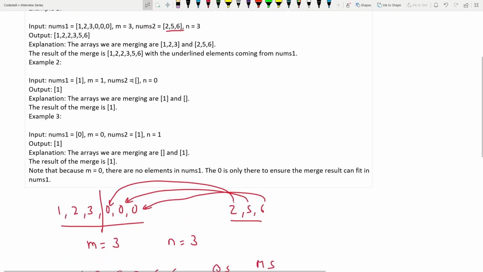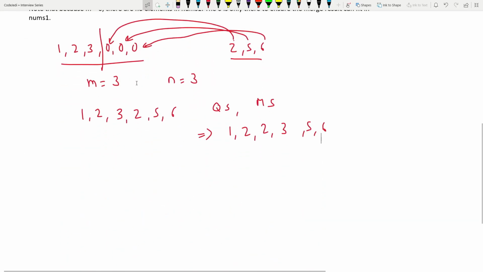Okay. Now let's talk about complexity. So what will be the complexity of this approach which we took now? Now the first step which we did was to append all this data here. We used approximately n operations because this is of length n. Okay, that was the first step. And the second step which we did was we sorted the array.